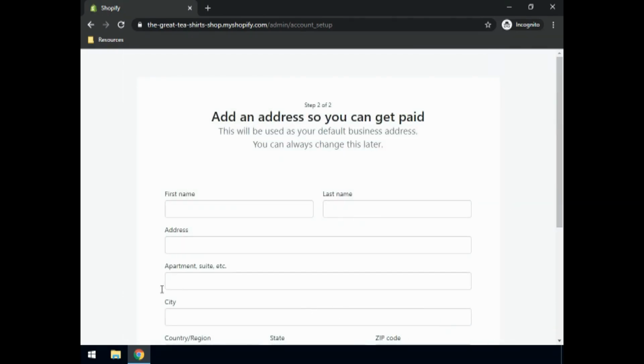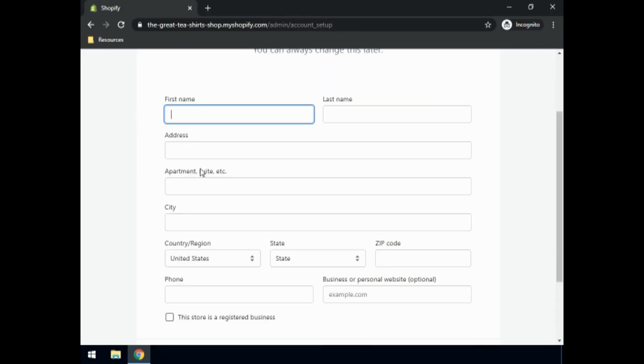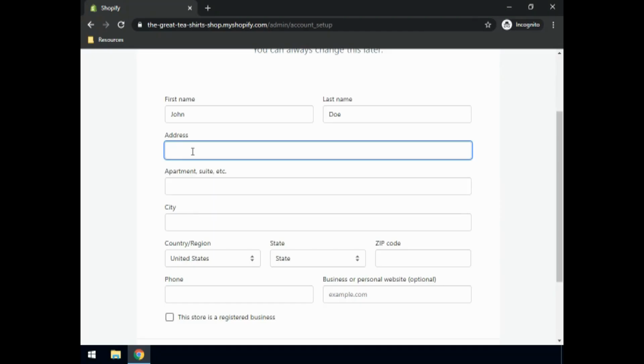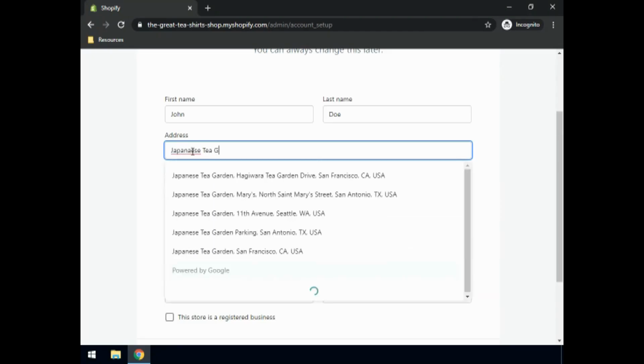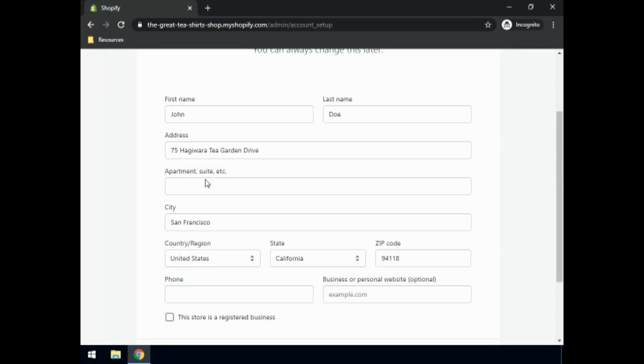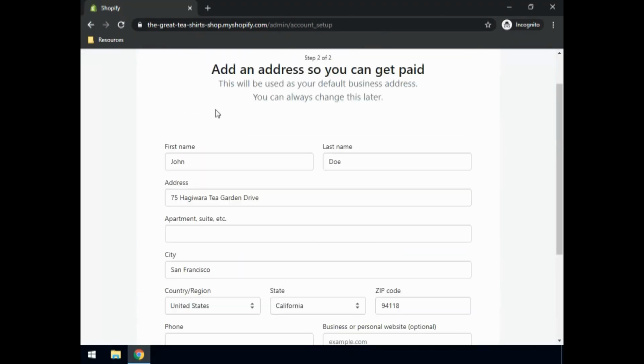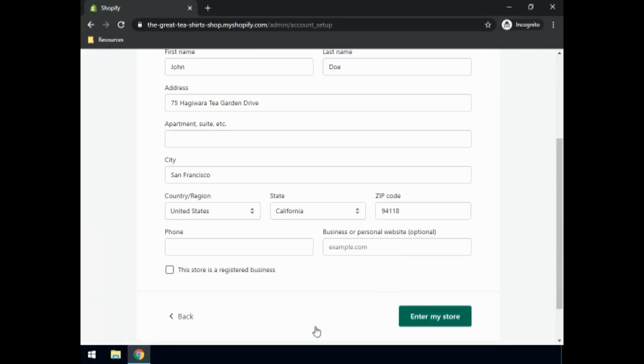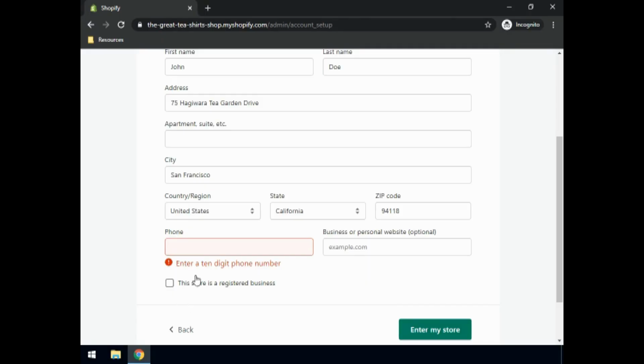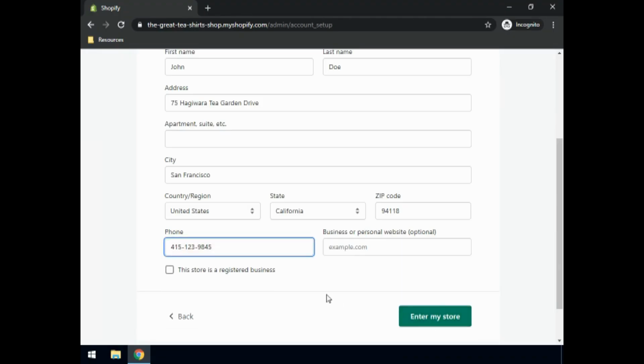Then click Next. So you'll add an address, which is not a mandatory step for now, but you can make a different alias if you don't want to use your own name. And we'll have a sample address, for instance, the Japanese tea garden in San Francisco. The Shopify system will prompt already an address taken from maps, and then you can mark the store as a registered business or not, and then enter your online store. I'm going to use a sample phone number and enter the store. Of course, we're not going to use this website, so I simply used a random number.